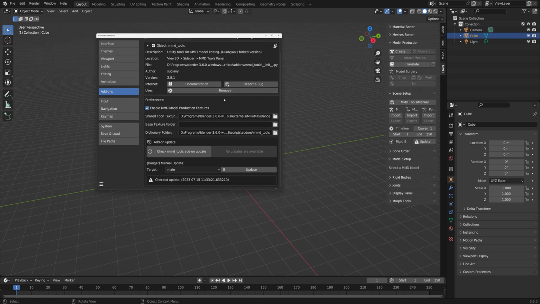What I want to do now is install Unity tools, because MMD tools alone is very limited. You can import a model and have very limited options. With Unity tools, your options are going to be more widely open. It's going to have more tools for you to use. So let's get that one.